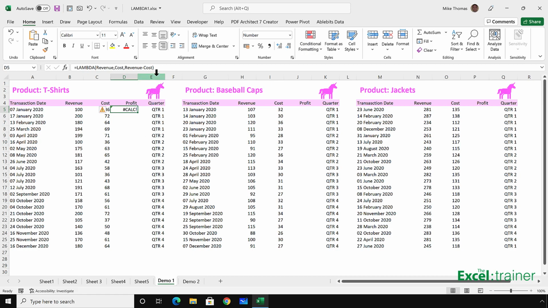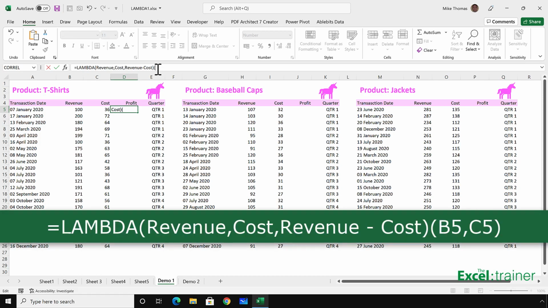So I click up in the formula bar to the right of the formula. I type an open bracket and then I either type B5 or click on B5, and I'm using B5 because that's the cell that contains the value for the first parameter. Then I put a comma and I do the same for C5. Close the brackets and enter.